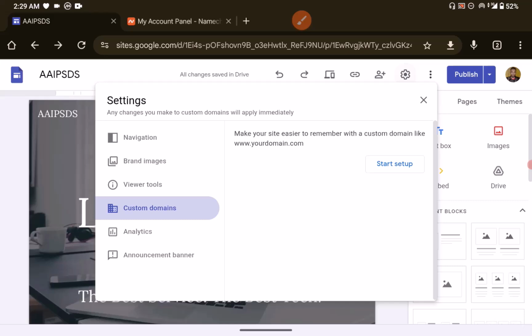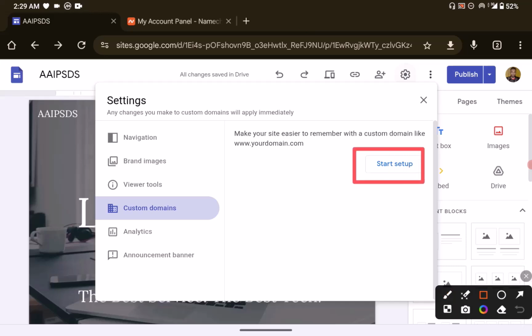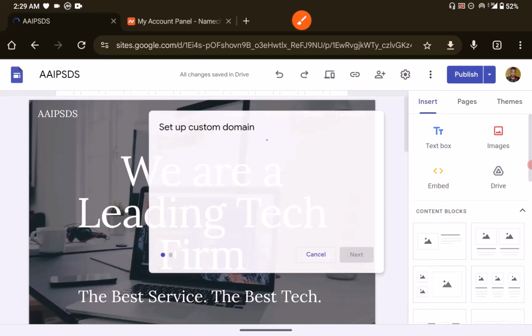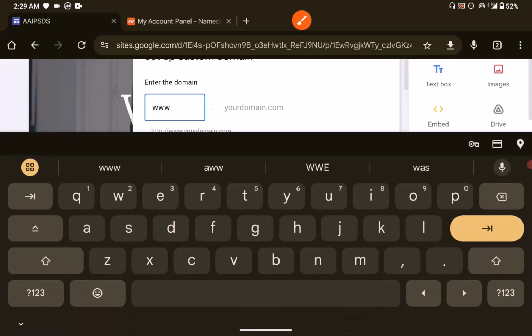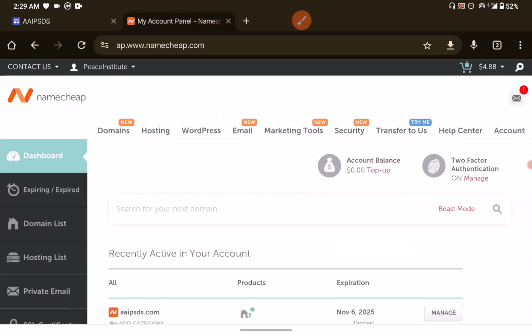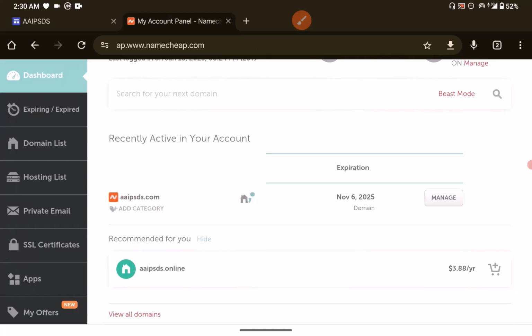Google is going to host it for you for free. So right now, I want to start the setup. I will have to click on start setup to continue. So I'm going to start setup right away, and I'm going to input the domain name we bought on Namecheap, which is aipsds.com.